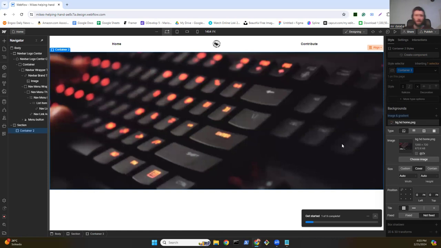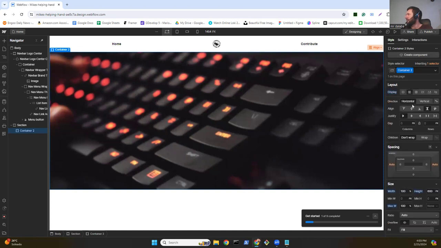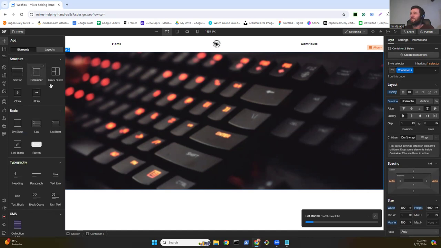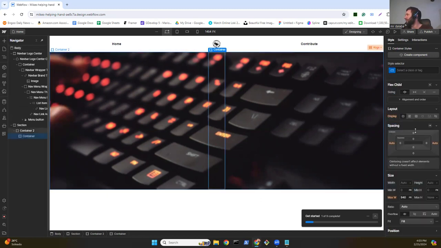All right. So now we need to add another container. And also make this a stack. So there's stack, and then there's, or no, horizontal is row. And then that is, or no, is this, good God. I haven't done horizontal and vertical in a while. I'm pretty sure, well, we'll find out in a second. Oh, that's terrible. Okay. So let's add a container. All right.